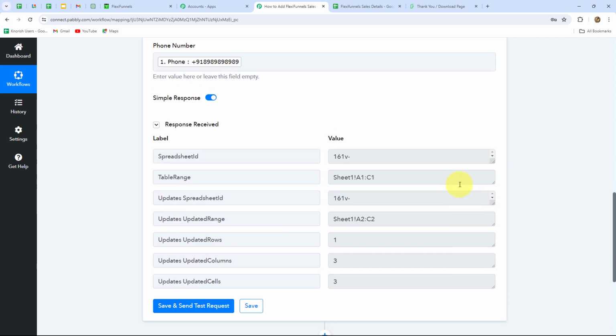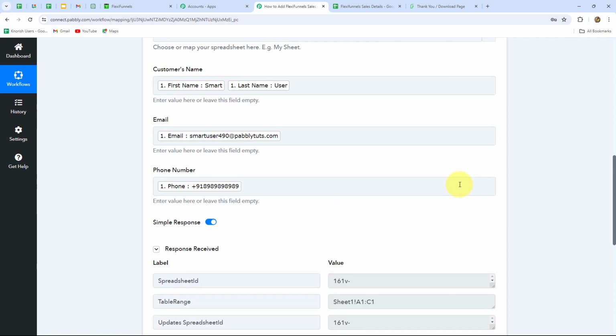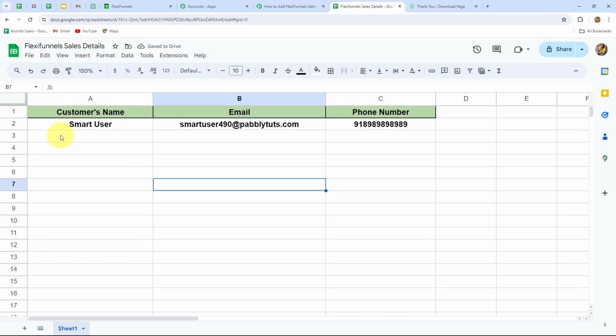So because we have received this response, let's go and check whether automatically the data is added in Google Sheets or not. And yes, we can find that the data is added over here in a new row. Okay, so this is the name of the customer, this is the email address and the phone number. And all these details are exactly the same as what we entered while making the payment in FlexiFunnels. So this means that our connection between FlexiFunnels and Google Sheets is perfectly successful.